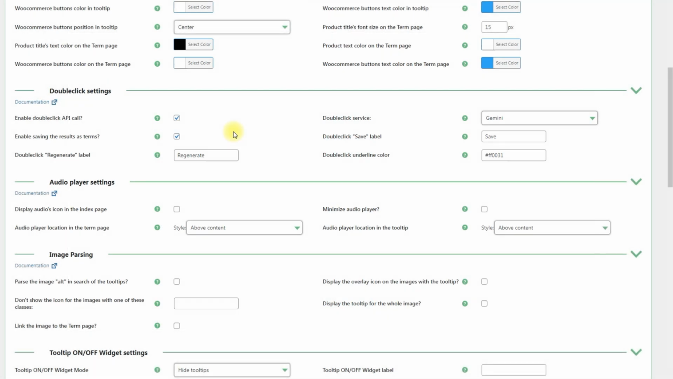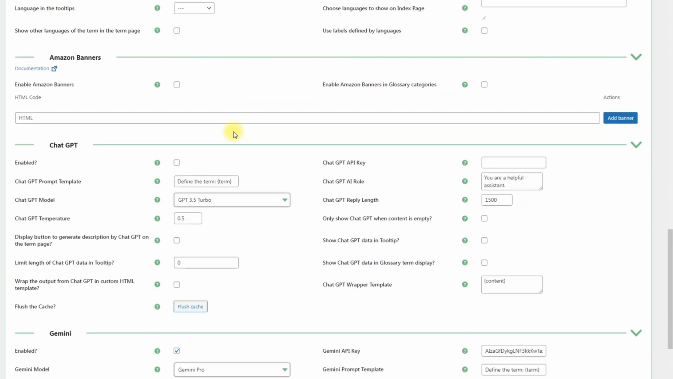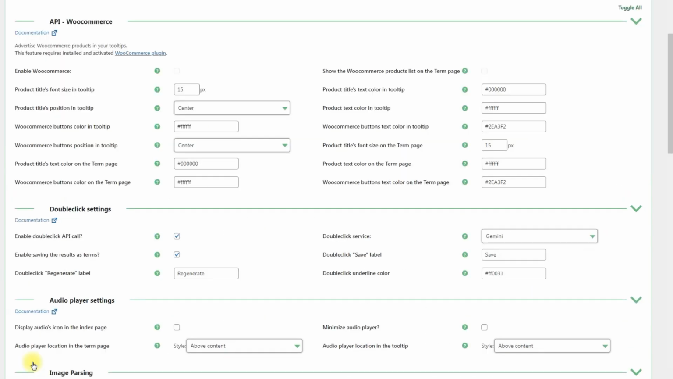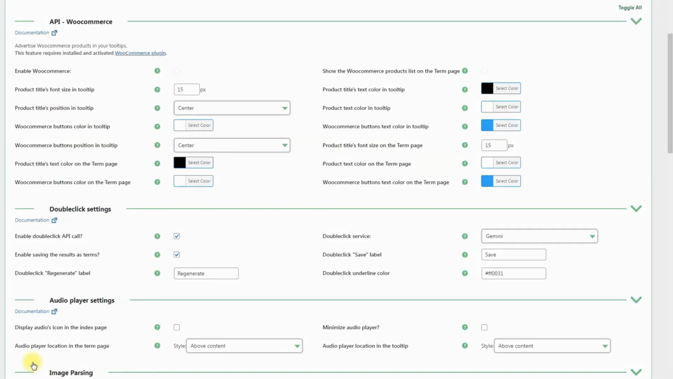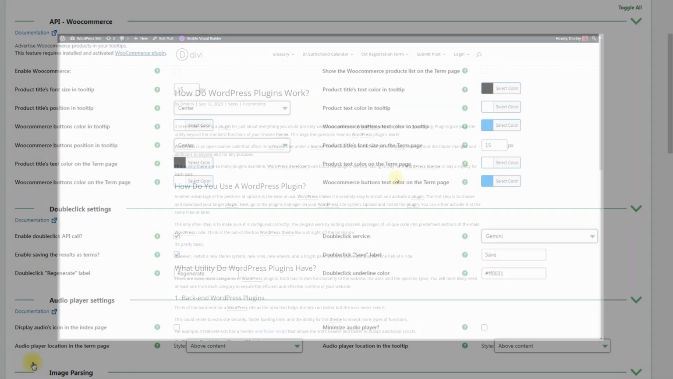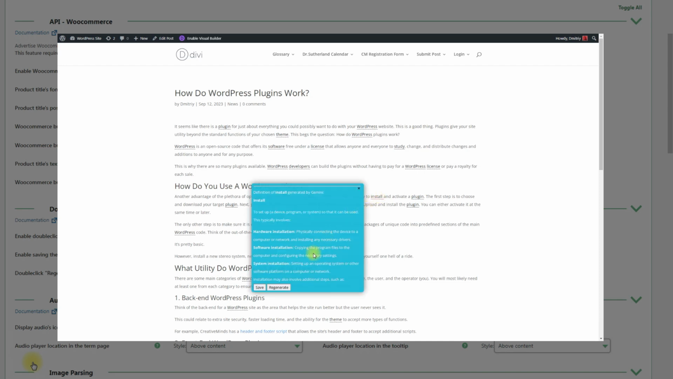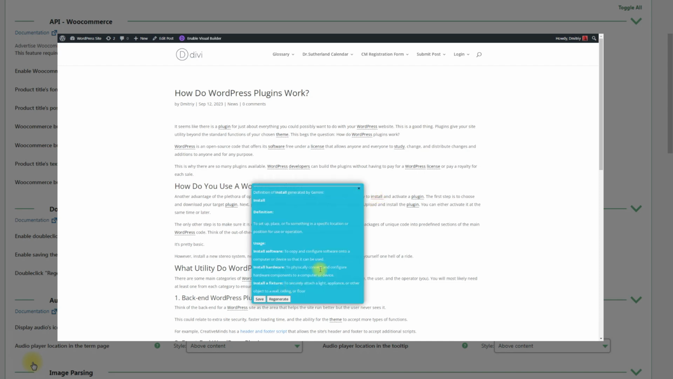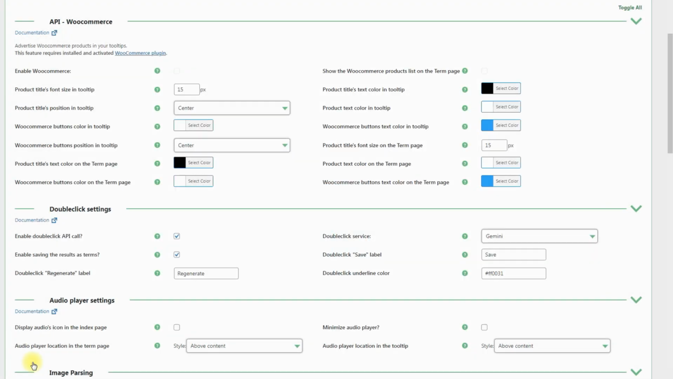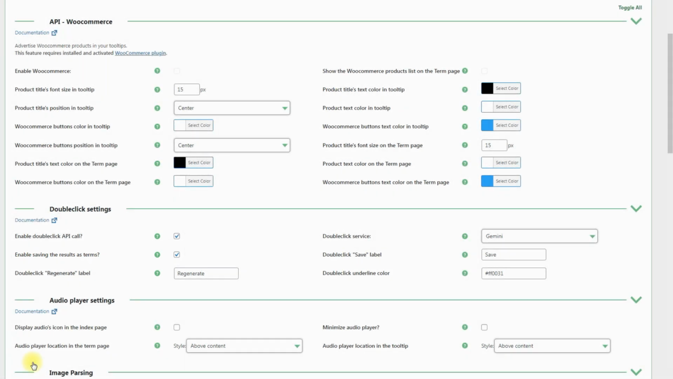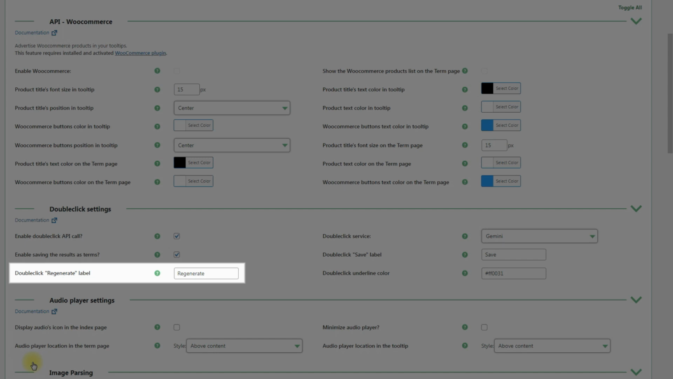By default, the plugin stores the automatically generated definitions in the cache. It allows not generating the definitions for already fetched terms every time, but you can regenerate the definitions if needed. Let's consider how and where you can do this. When the double-click support is enabled, the admin can regenerate temporary terms in the appearing tooltip by clicking the relevant button. This button appears in the tooltip when the option Enable saving the results as terms is turned on. You can change the label for the Regenerate button in the field double-click Regenerate label.